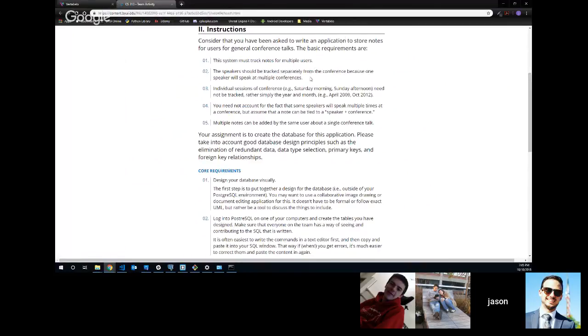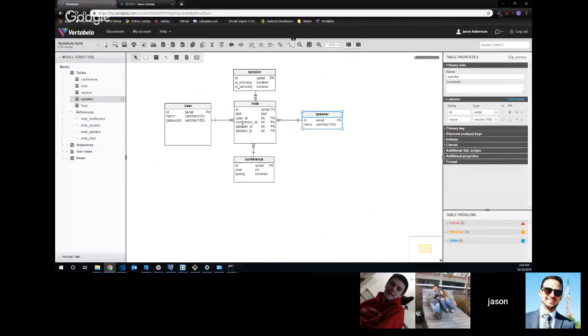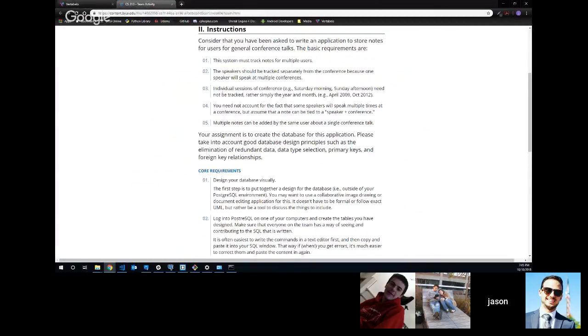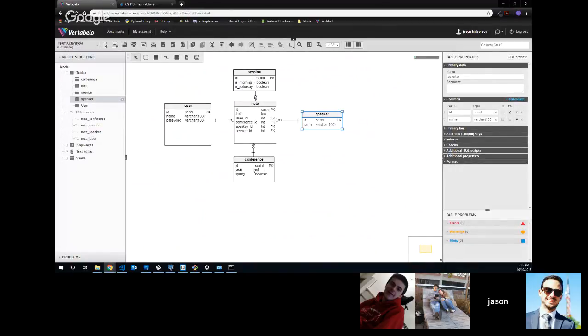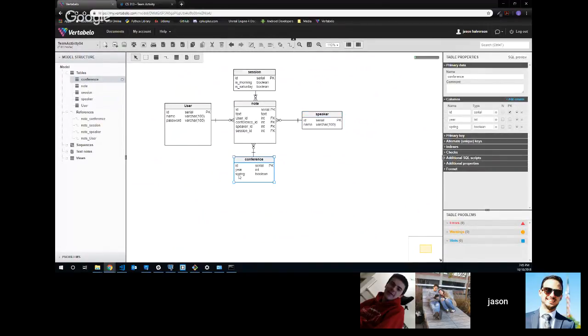The speaker should be tracked separately from the conference, and there's an individual speaker with a name that goes back to the note of foreign key of speaker ID. Individual sessions of conference, Sunday morning, afternoon, need not be tracked. I did that anyways, but it says you can do it by year and month. So I did conference, and then I have year, and then I have spring. So if spring is set, then that means it was done in the spring. If not, then it was done in the fall.